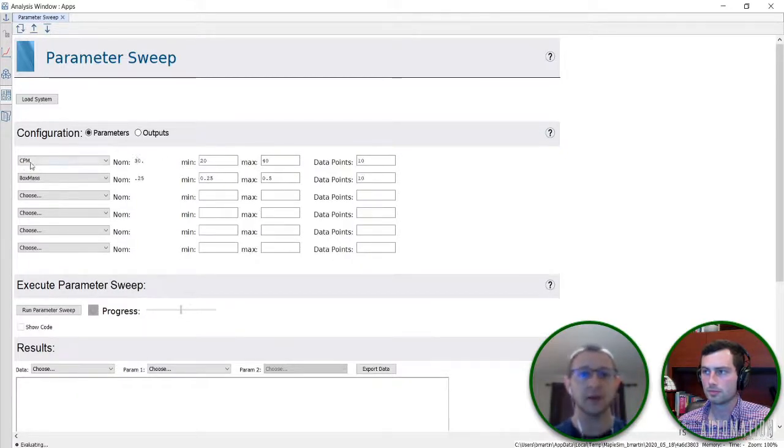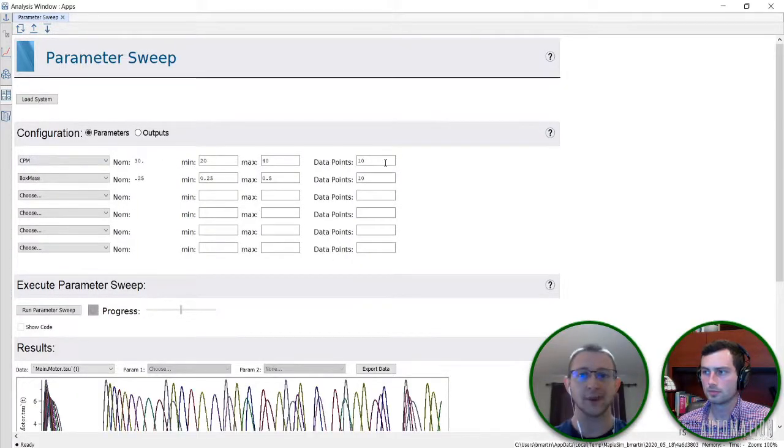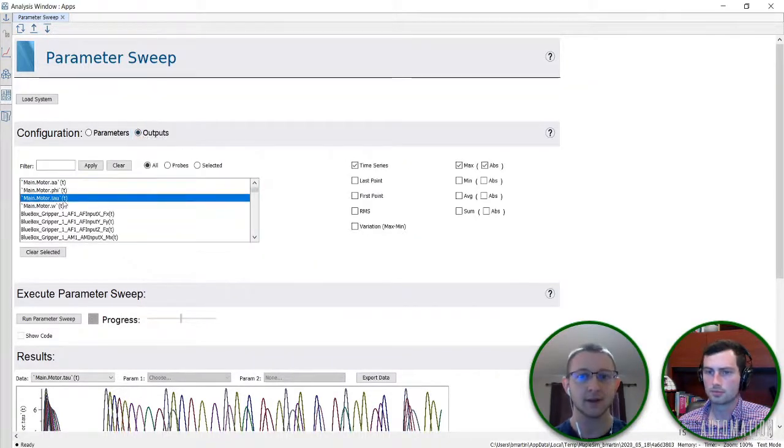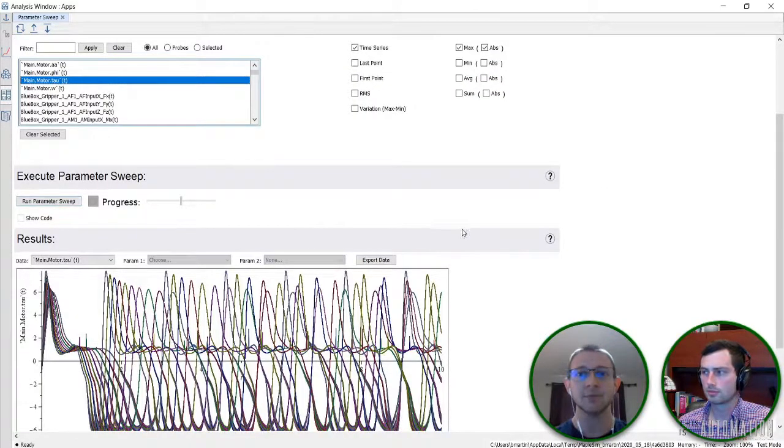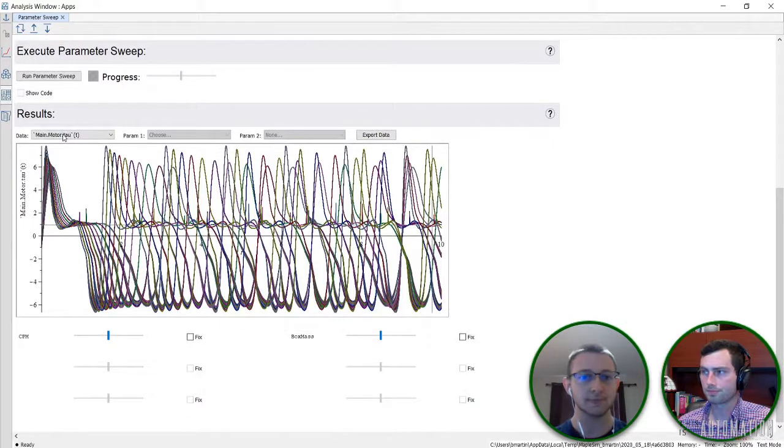So once this loads up, it grabs all the available parameters. I can then choose the ones I'm interested in. So again, CPM and the box mass, define my ranges, define the number of data points. I can then select what outputs I'm interested in. So of course, here I'm going to be looking at the motor torque, which is the focus today. I'm going to be interested in the maximum absolute value.